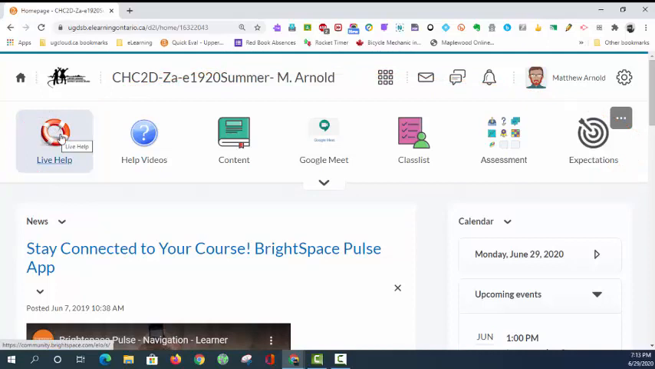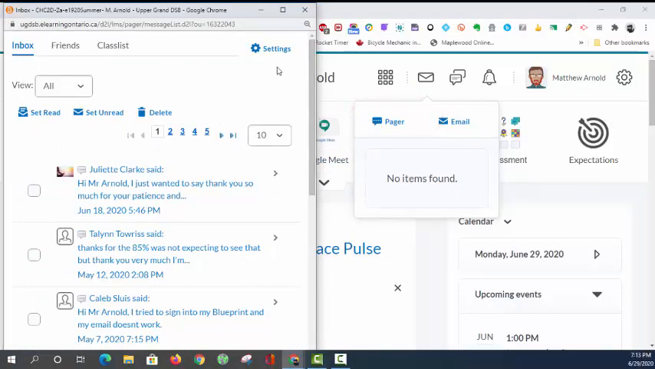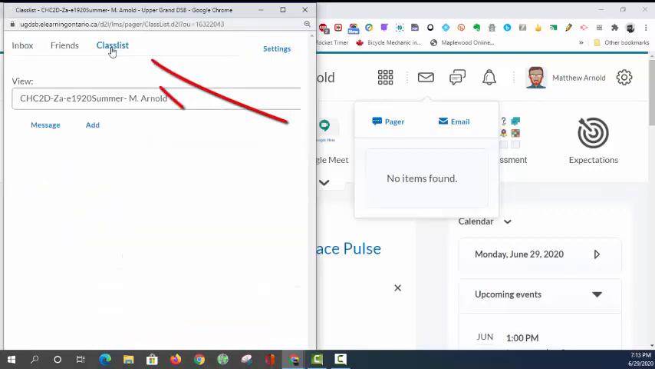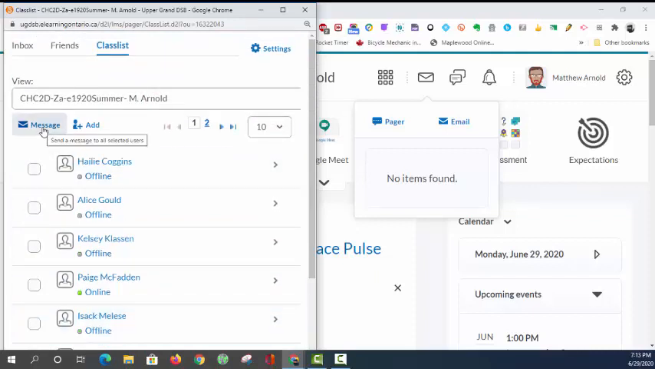The main way to get in touch with me as your instructor is going to be through what's called the pager. If you click on the mail icon under message alerts and then choose pager, it will open a window that you will be able to use to contact me right away. Then you can click on class list, and you would find my name on the class list and quite simply click on it, and you can write a message to me that way. You can also click on message and access it that way.